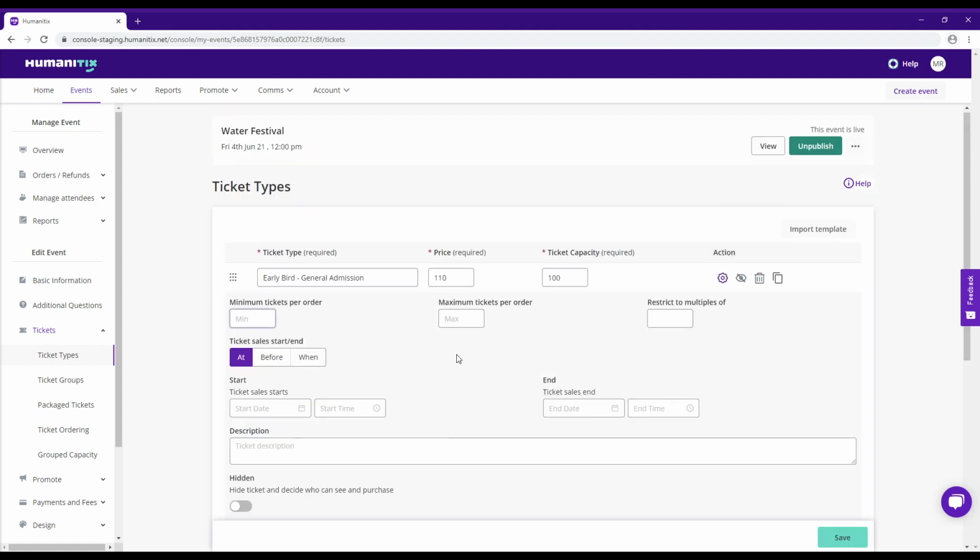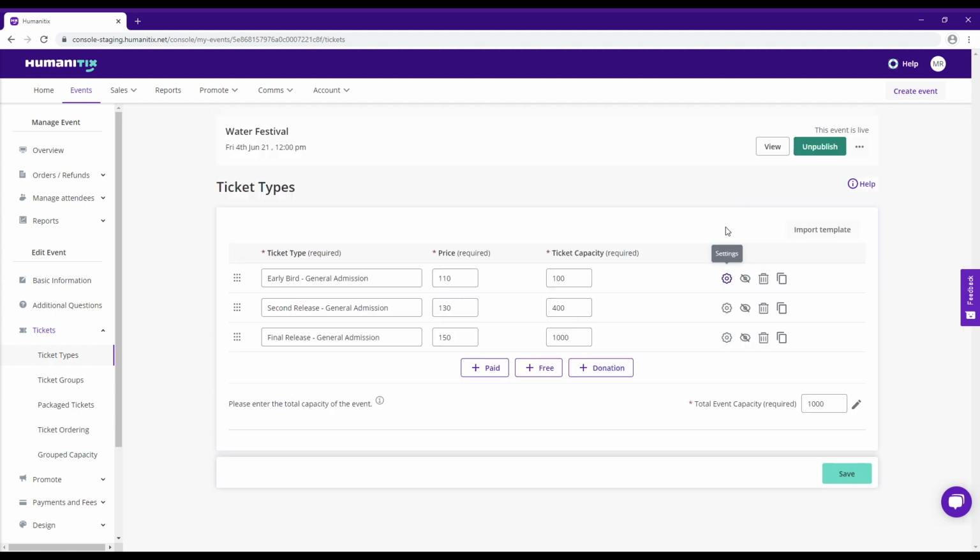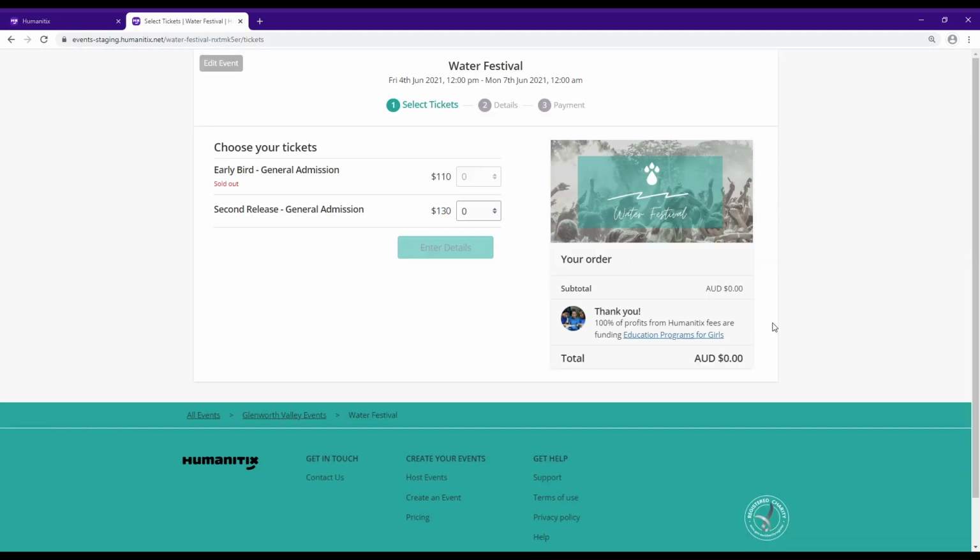Let's consider our early bird release tickets have sold out to take a look at how this appears. With my early bird tickets sold out, my second tier appears open, with my third still in waiting. And there you have it, an easy way to offer multiple ticket prices and start generating some really great interest in your event.